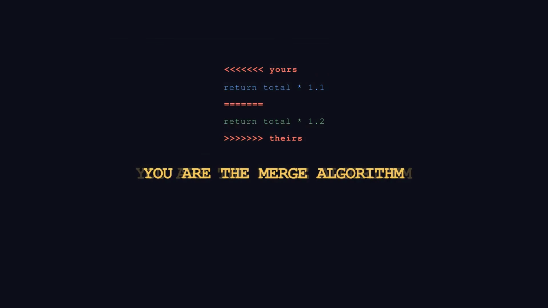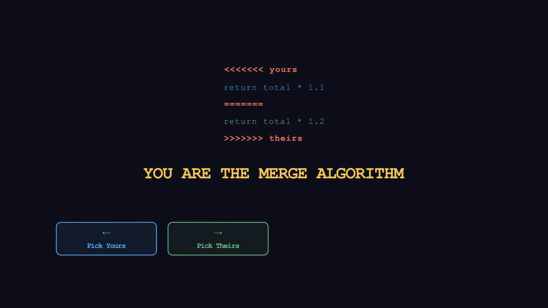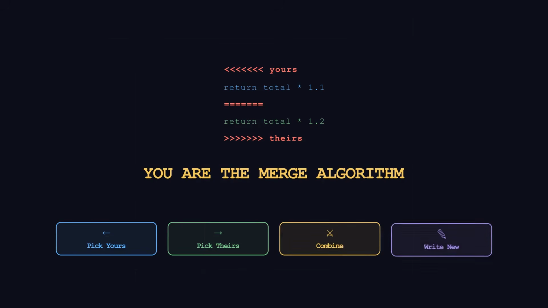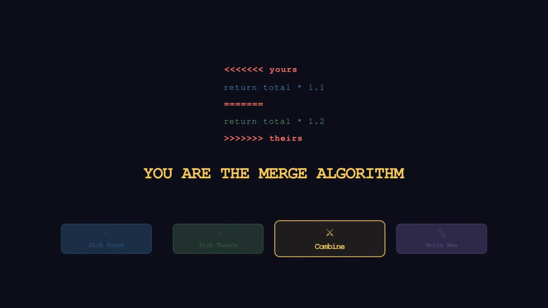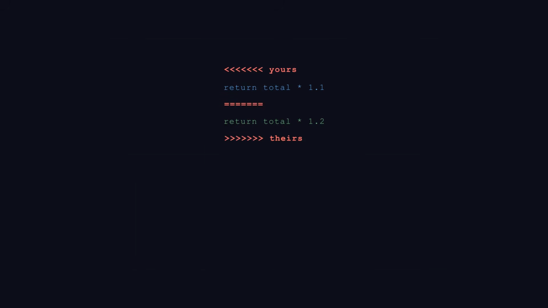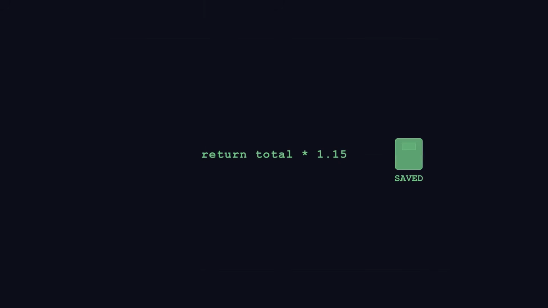You are the merge algorithm now. You can pick your version, pick theirs, combine them, or write something completely new. Git doesn't care which. It just needs you to remove the markers and save the file.